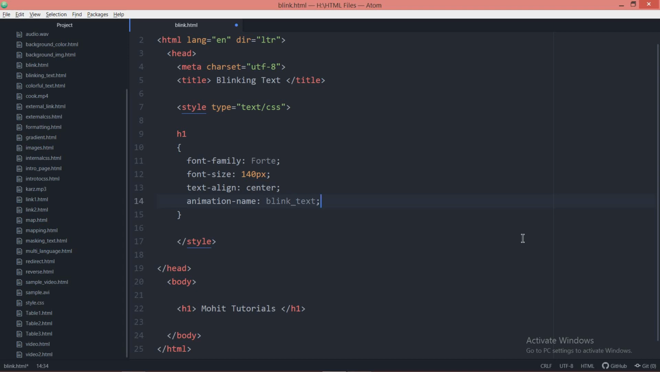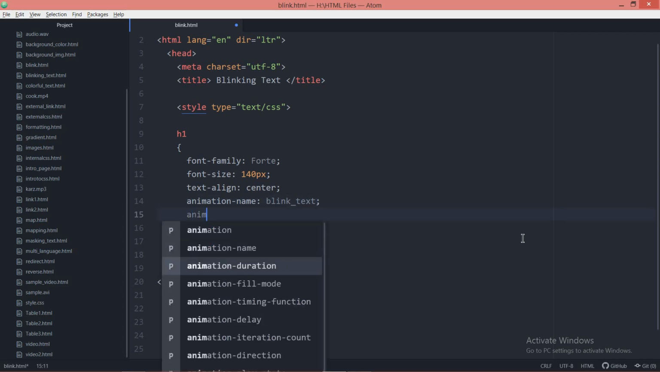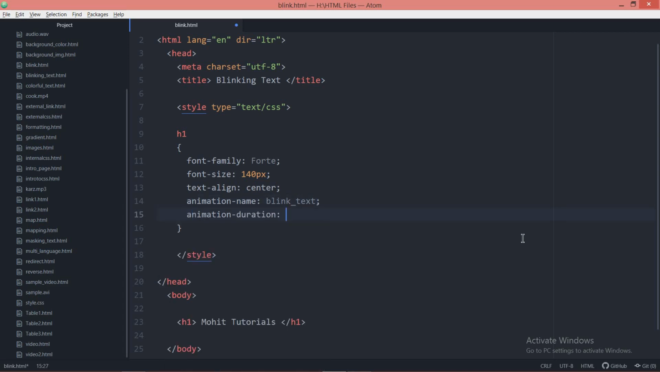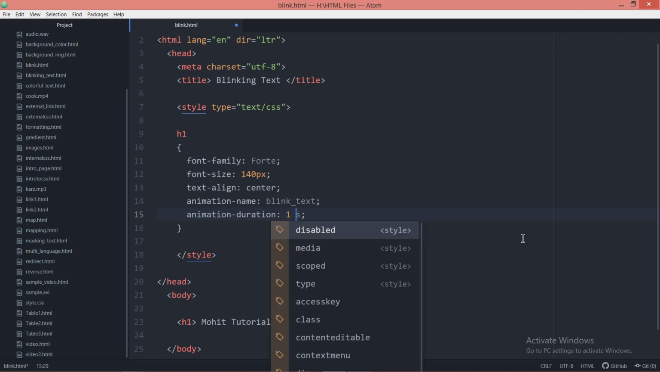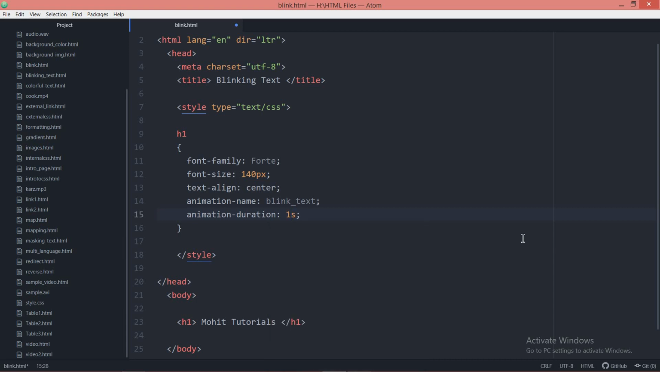Animation name colon, give it any name as per your own requirement. Now I say animation duration, that is, your animation will run at what duration. Let it be 1s. 1s stands for 1 second. Remember, don't give any space in 1s, it's a single word. If you want 5 seconds, 5s, 10s, 15s, you can give as many seconds as per the requirement. This is the animation duration.